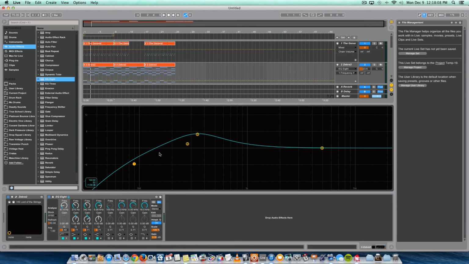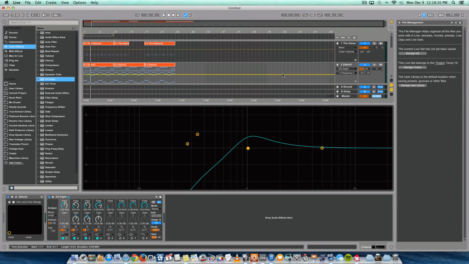But anyway, you can automate. Let's automate the filter. Do it like what's his name, Mike Will. All he does is automate the filter. So one cool thing about this Ableton Live is that the automation points are always there.